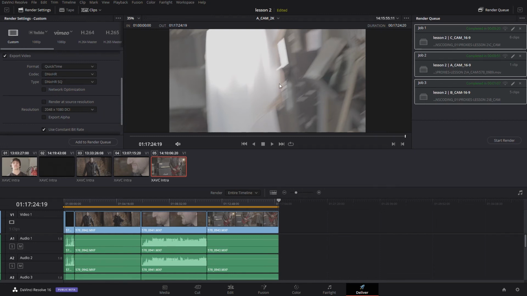Also, you'll notice that when you bring in footage that's larger than the timeline, Resolve automatically scales it down to fit within the frame. So it's basically like scale to frame size in Premiere.